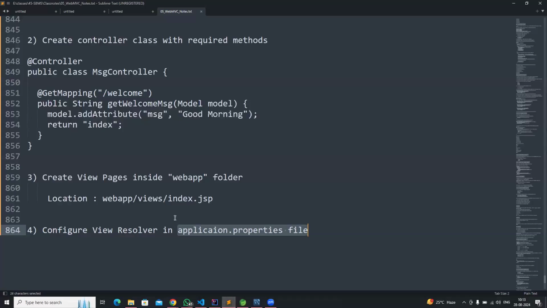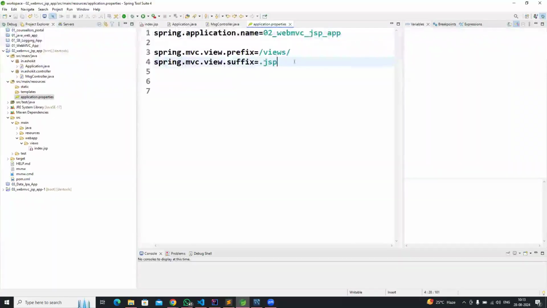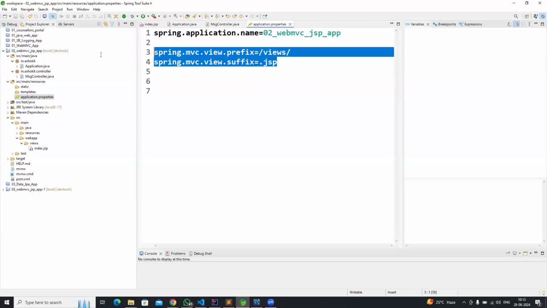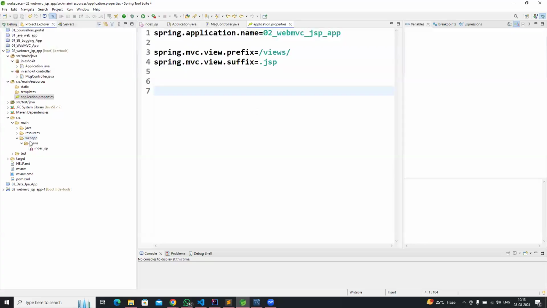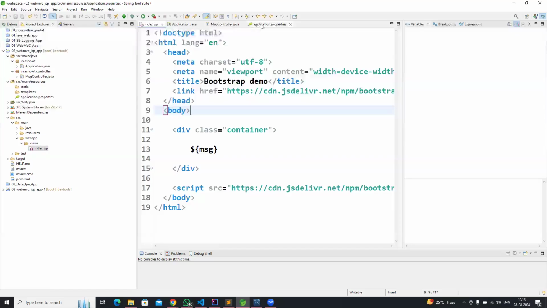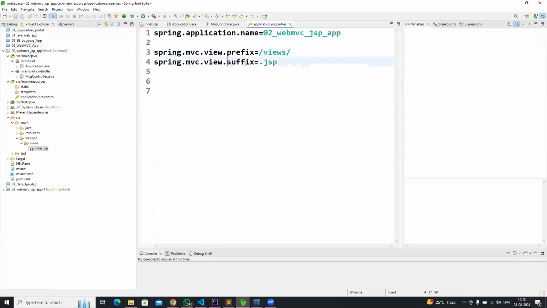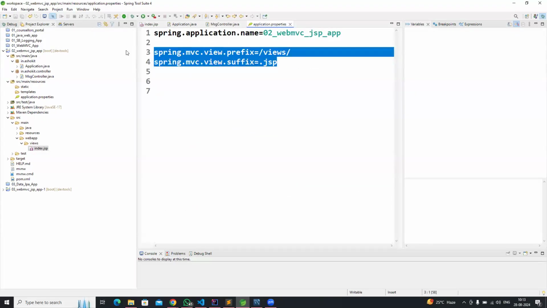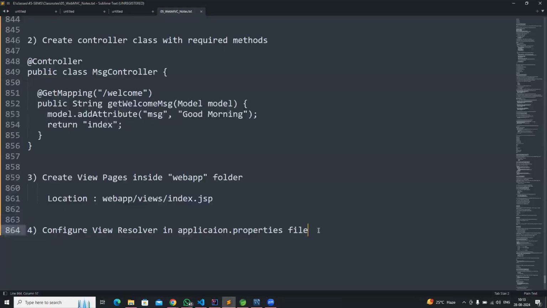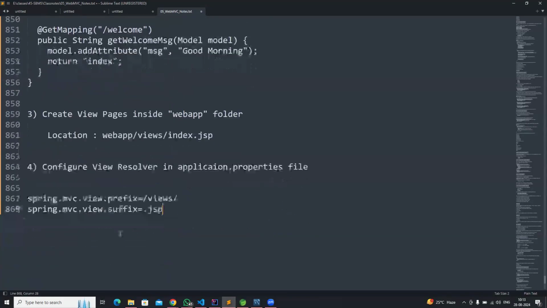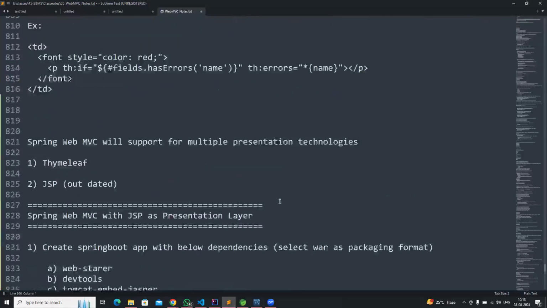So I created my views folder, view pages inside the webapp, inside the views folder. So my view resolver prefix, I'm telling the view resolver where my presentation files are available. Inside the webapp views folder, index.jsp is available. So I'm going to tell what is my prefix and what is my suffix. This is my view resolver configuration: spring.mvc.view.prefix is equal to /views, spring.mvc.view.suffix is equal to .jsp. Are you clear with my point?